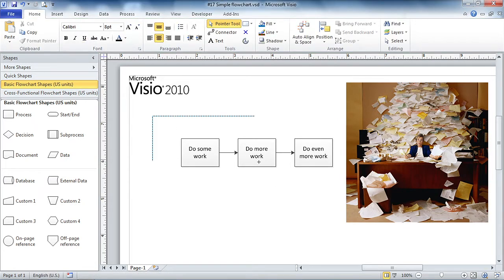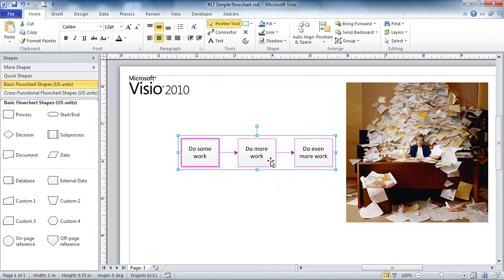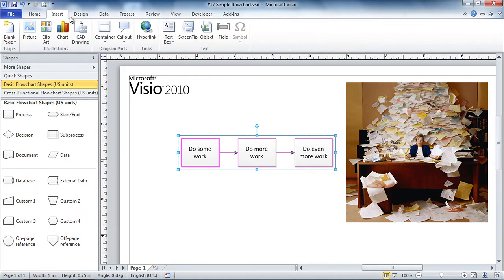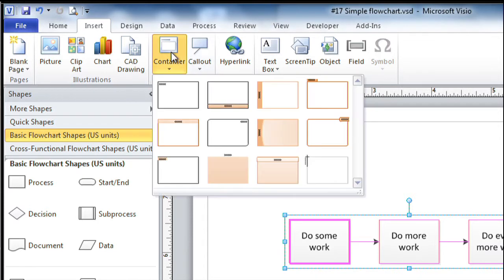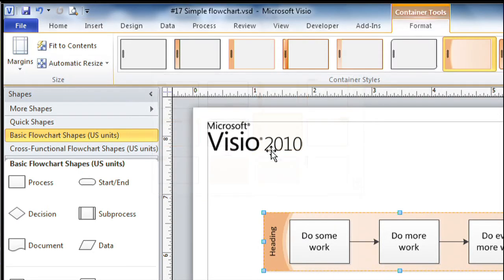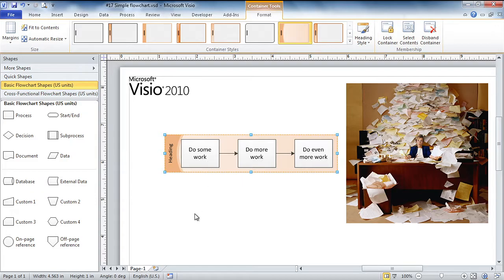Also on the Insert tab is something called a container. I'm going to select the shapes on the page and insert a container. Now this is an important new feature in Visio 2010 that's covered in much more detail in another video. I'm just going to randomly select a particular container type and notice it surrounds the shapes on the page.